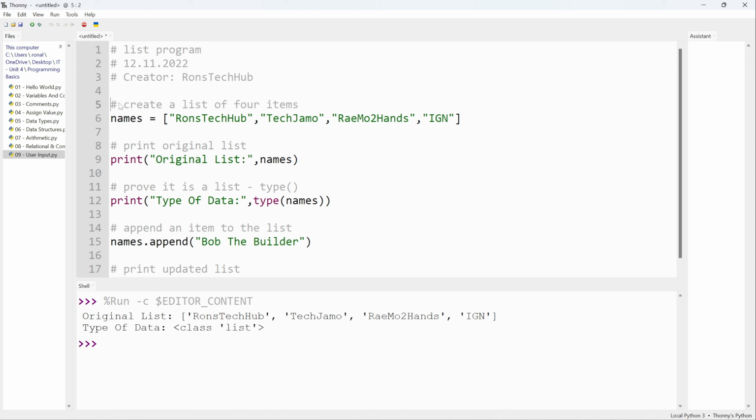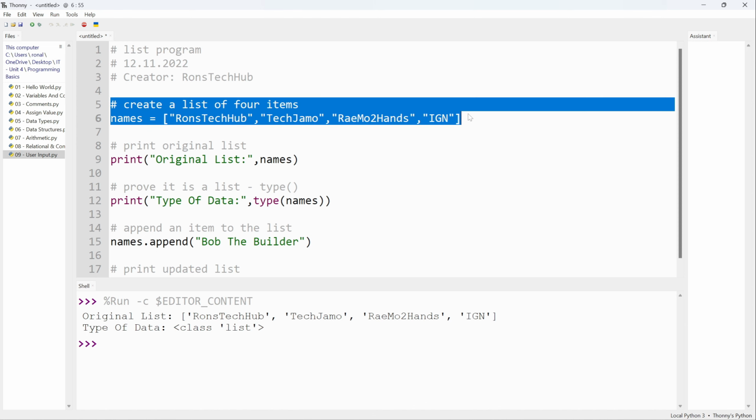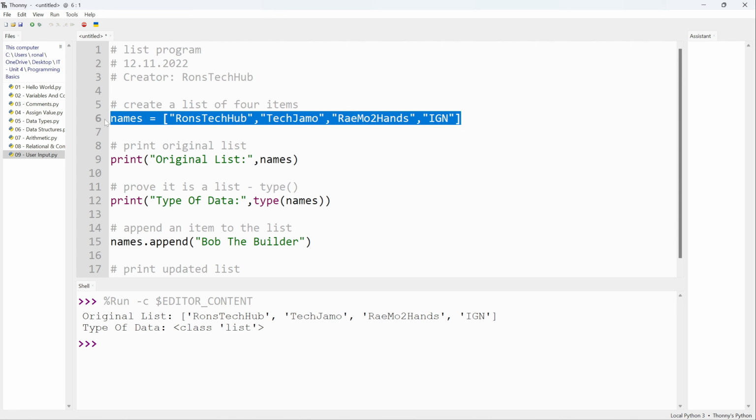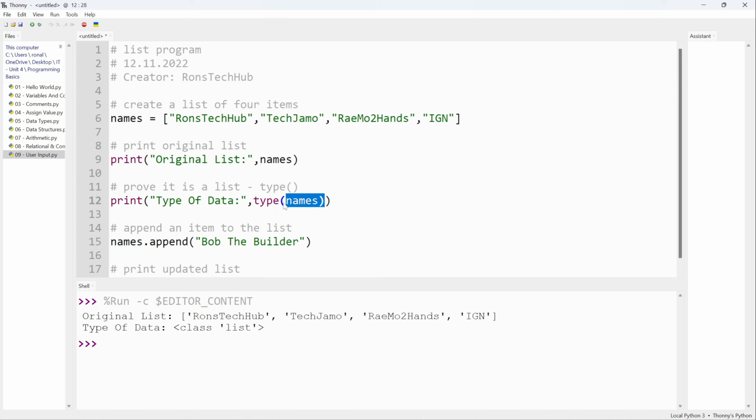We create the list with roughly 4 names, or 4 things. We print the original list, or print whatever we've created here. Then after that, we prove it is a list, and we use the type function in Python. So I simply say the type of thing that this is, and this is all you need to do. You could put this in a print statement by itself, but because I want my program to look neat and to be more readable so that people don't get confused when they see stuff, I've put it here.